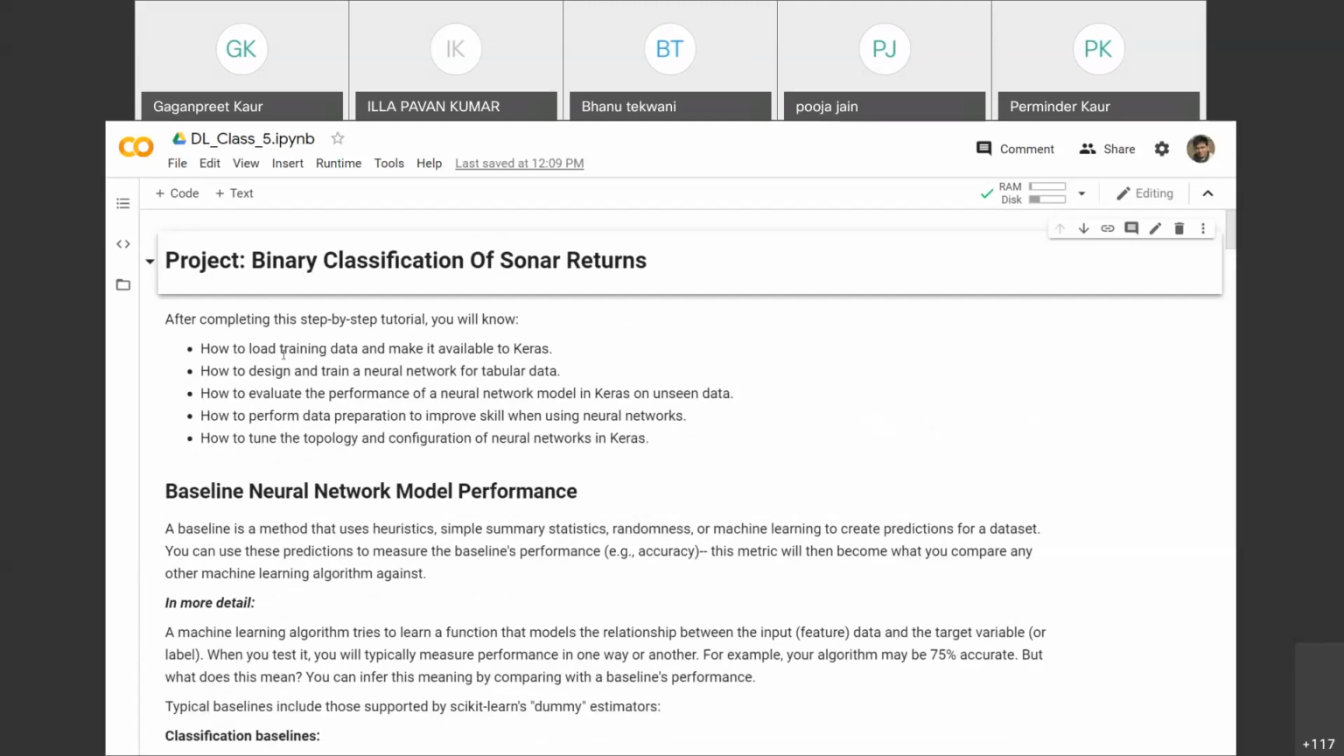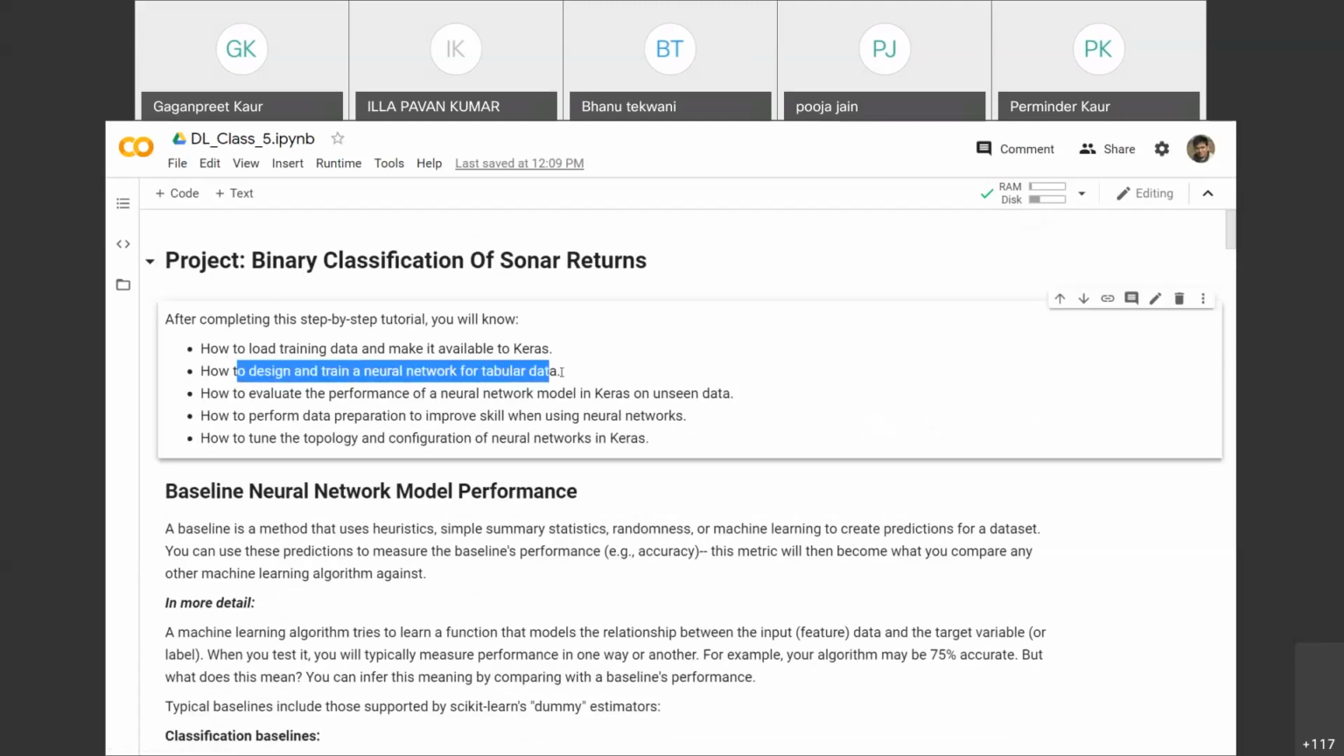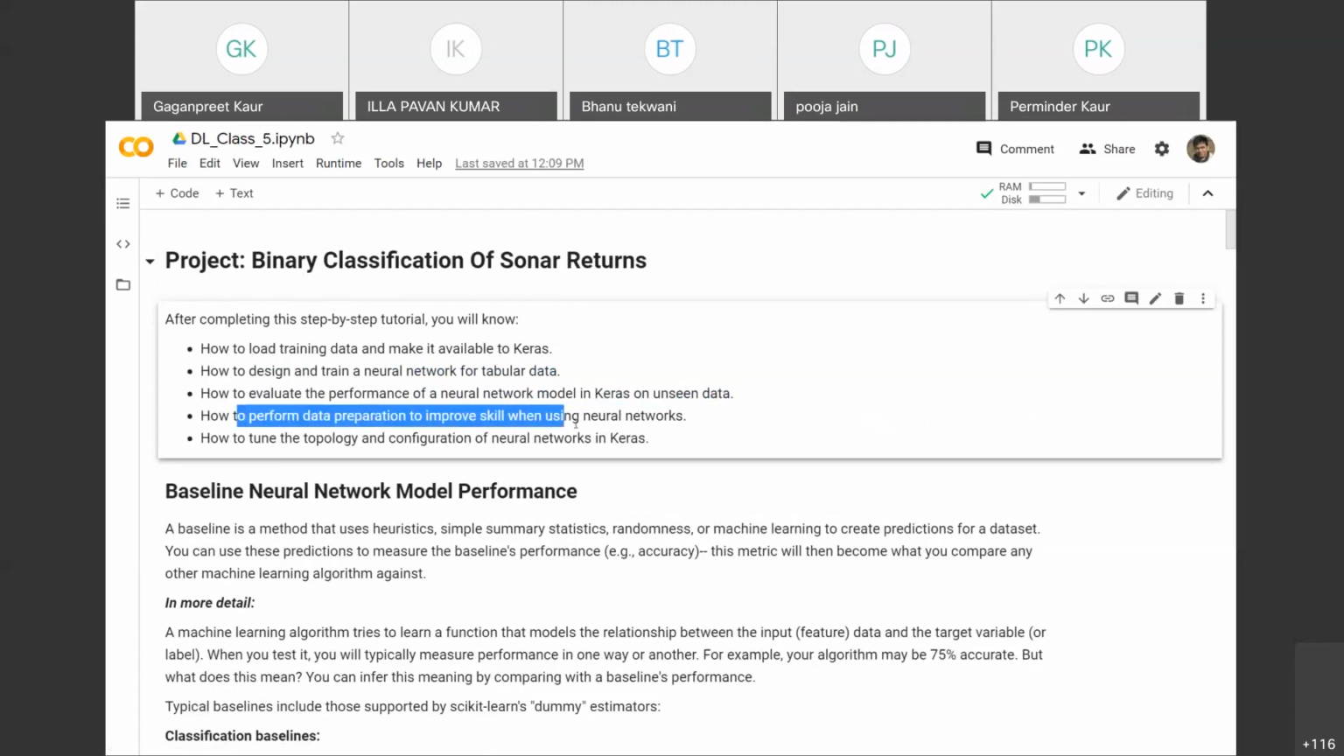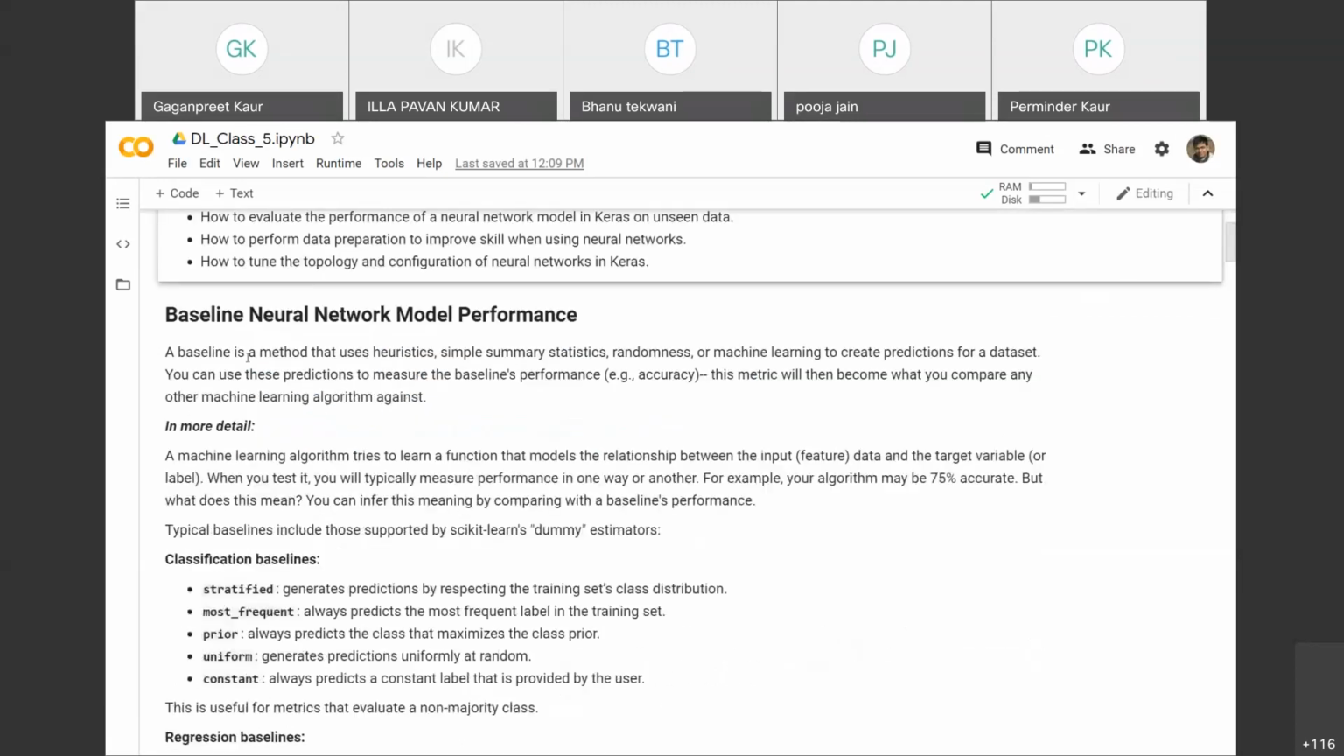We will see how to load training data and make it available to Keras, how to design and train a neural network for tabular data, how to evaluate the performance of a neural network model in Keras on unseen data, how to perform data preparation to improve skill when using neural networks, and how to tune the topology and configuration of a neural network in Keras.